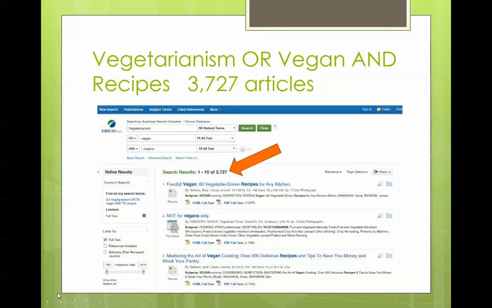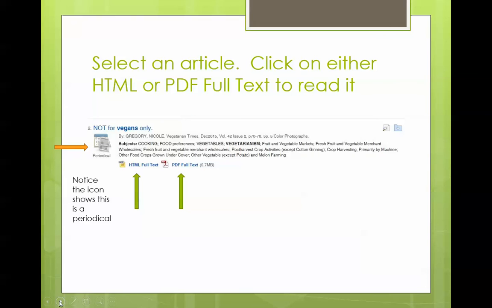So when we do the search, vegetarianism or vegan and recipes, Academic Search Complete brings back 3,727 articles, and it's showing us the first 10 articles there. To select the article, what we want to do is either click on HTML or PDF full text to be able to read it. You can see also that the icon shows that this is a periodical. Okay.